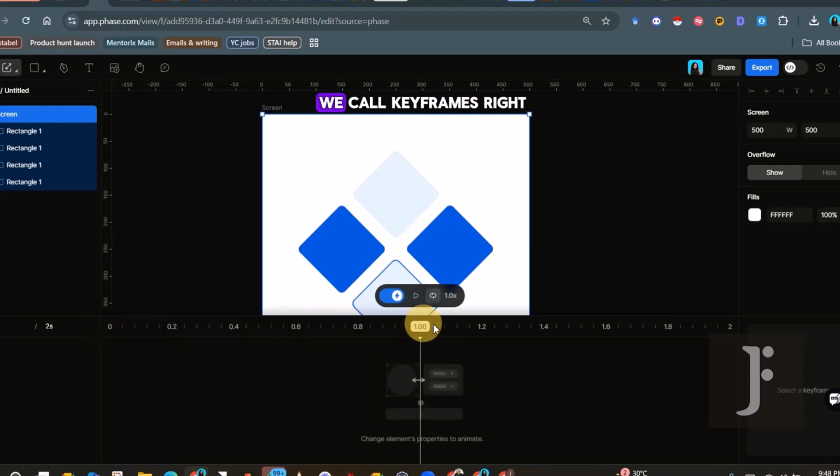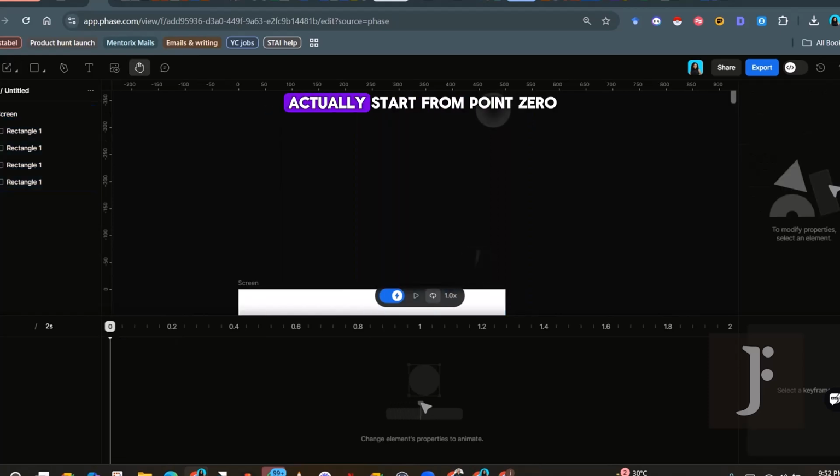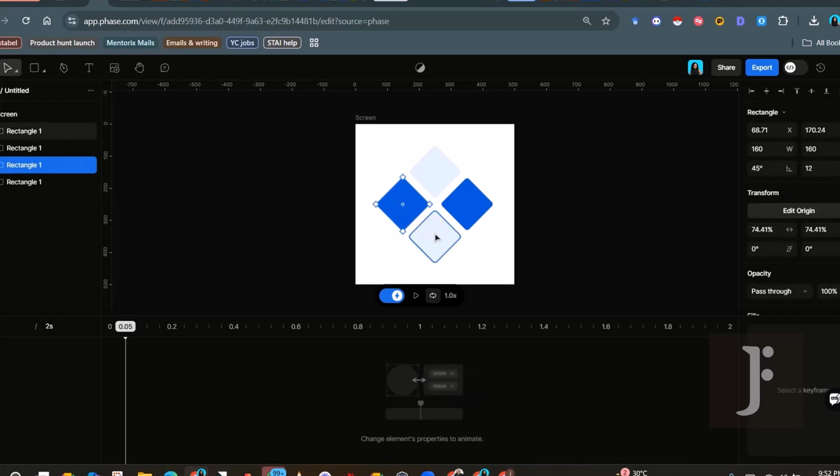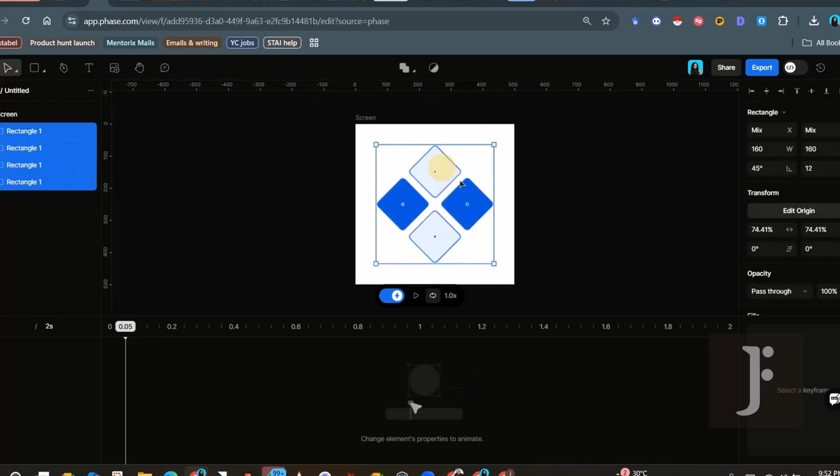So this is what we call keyframes, right? Moving the keyframe from one point to the other and adjusting anything here is going to make it animate into that. So you need to actually start from point 0. So this is what I'm going to do. From point 0, you need to move forward. So let's say I stop at 5. What I want to do is mark the initial position and sizes.